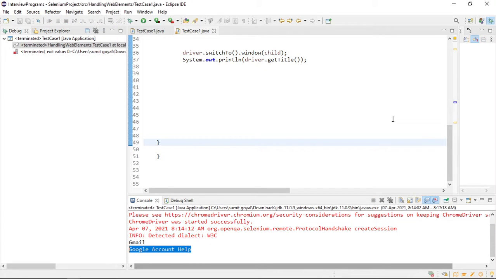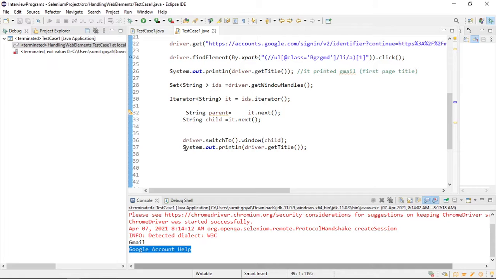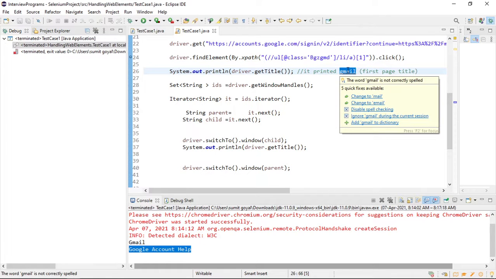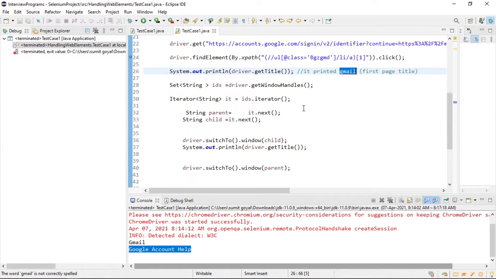And if you want to switch back to the parent window after performing some operation, you use the same statement, and here you write parent ID. There is parent only, I think. This is how you can switch back again, and if you apply get title again, it will print Gmail. So is it clear to everyone how we are switching forward and backward?